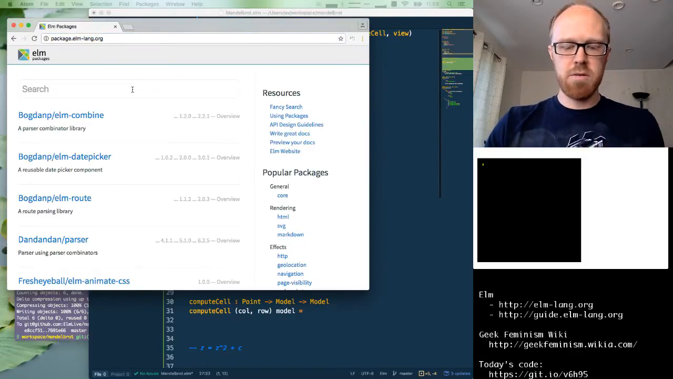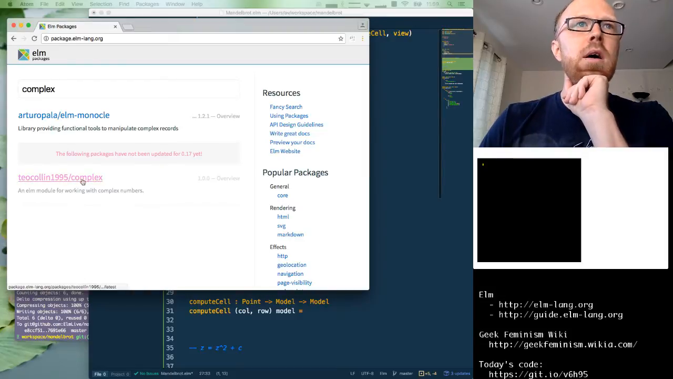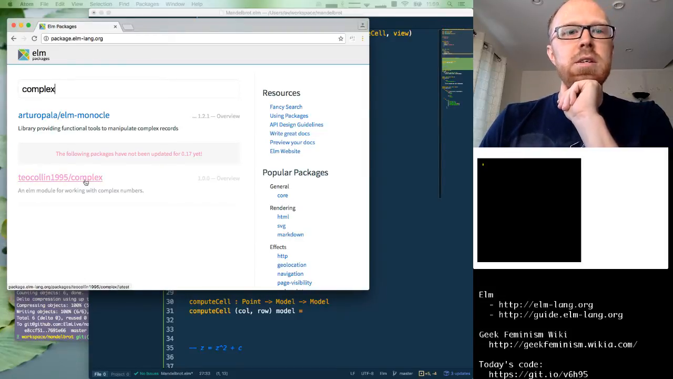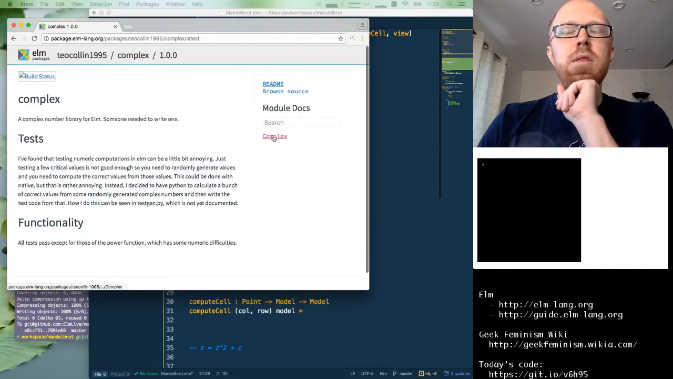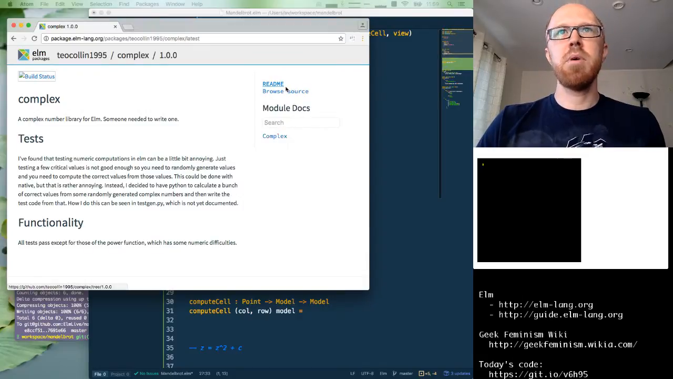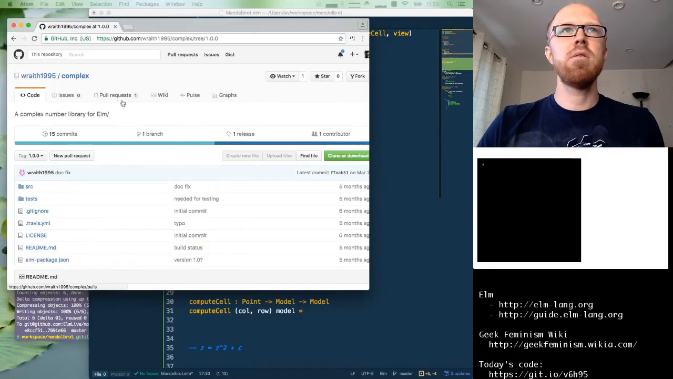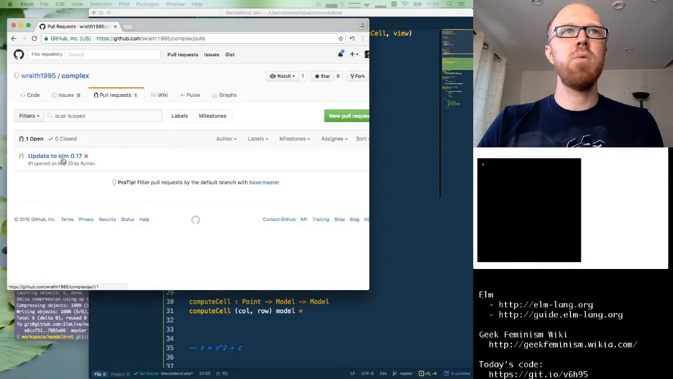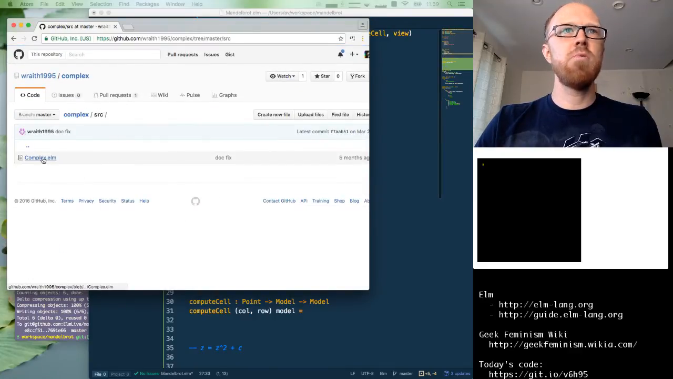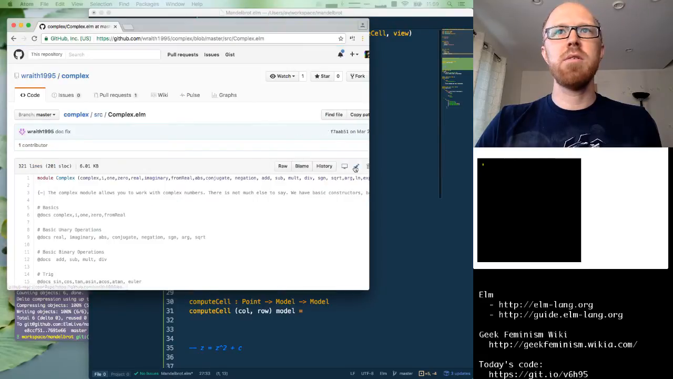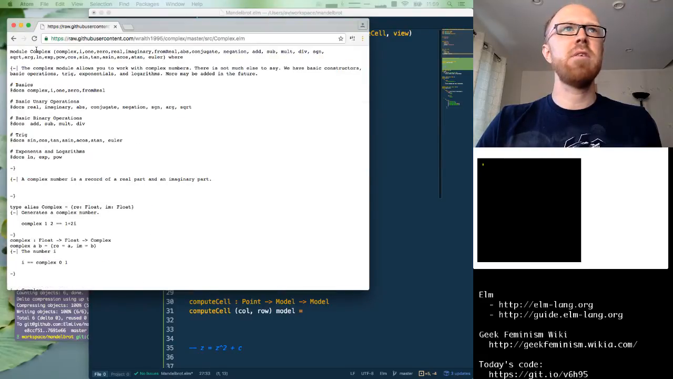So let's try it out. Complex. Yes, and actually it hasn't been updated for Elm 0.17. So I was thinking that might be a fun thing to update it, but I also noticed that someone did that already, made a pull request back in May. So it seems like this package is not maintained anymore. However, it's only one file, so we can just copy this file into our project for now.